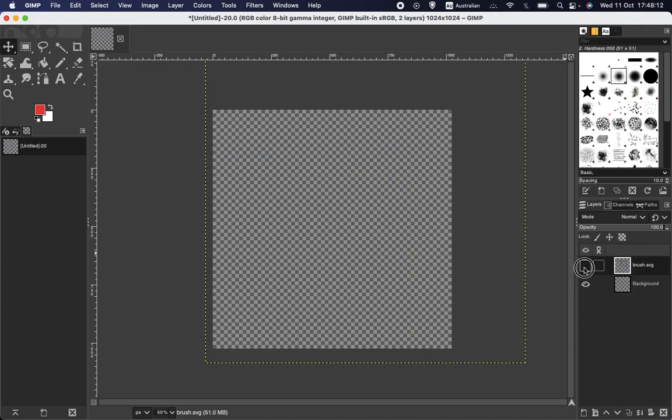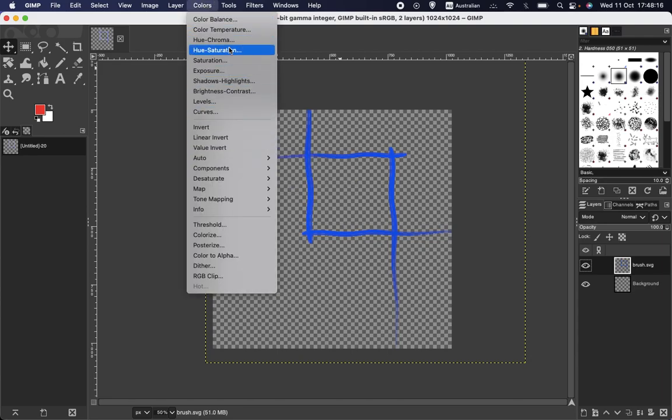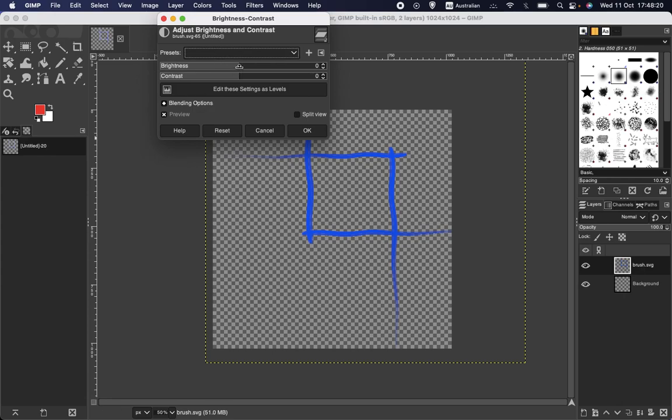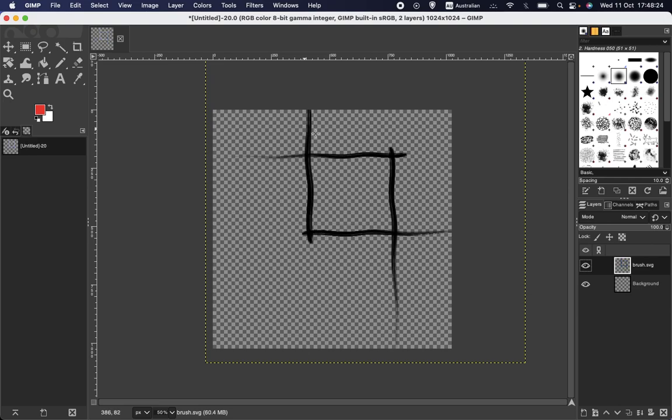so that if we change the colour, it'll change the colour of everything. Obviously we want it to be black, so we go to brightness contrast, and we put the brightness right down and the contrast right up, and that will make it black. Then we need to get rid of these sort of tail bits. So I get into the eraser.